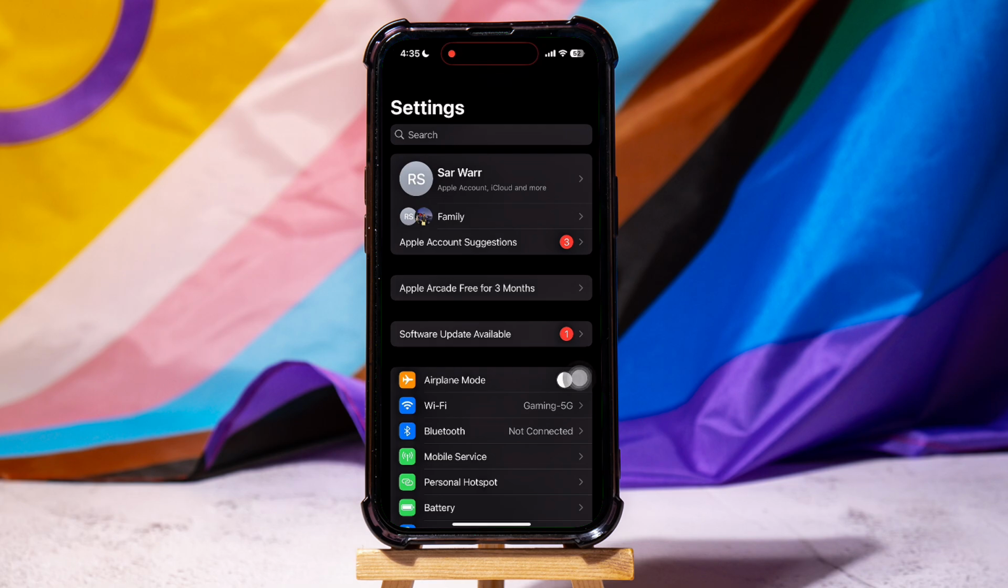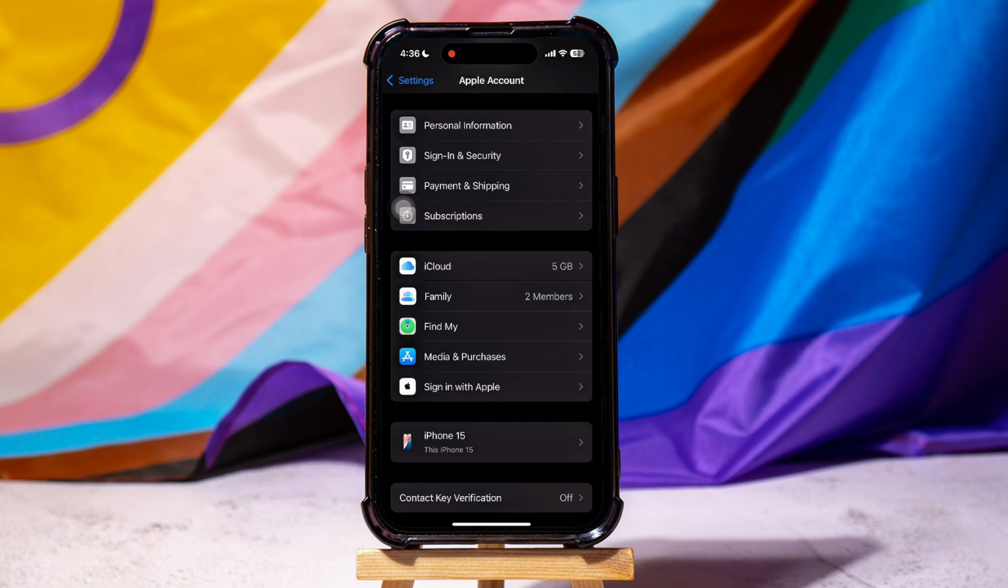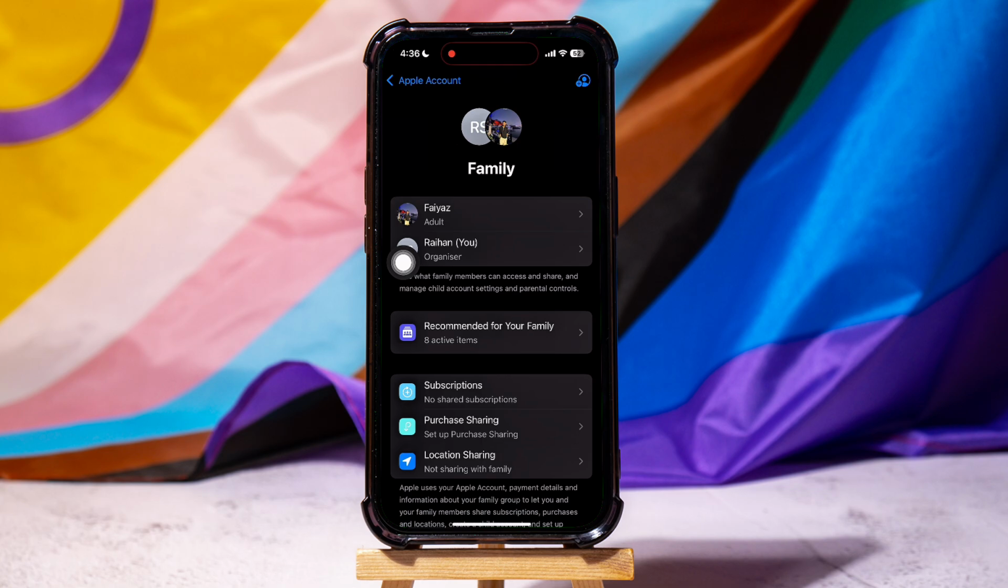Once you're here, tap on your account at the top. This is your Apple account settings page. On this page, go to Family. This is the Family Sharing page. You can share your subscriptions, share purchases, and also set up parental controls from here.